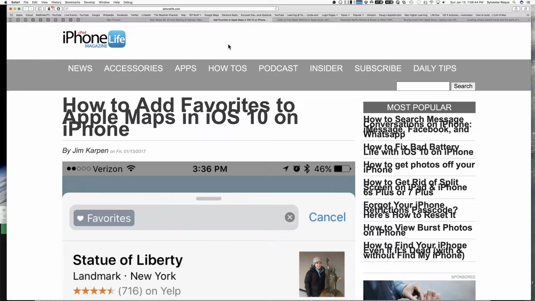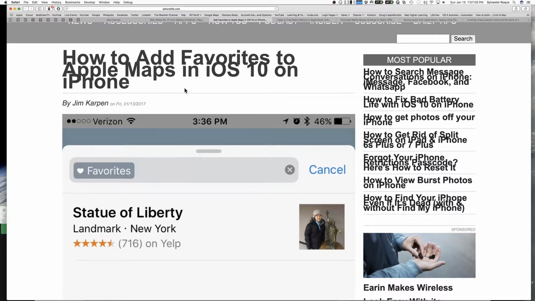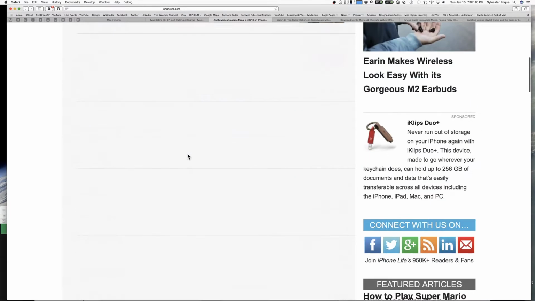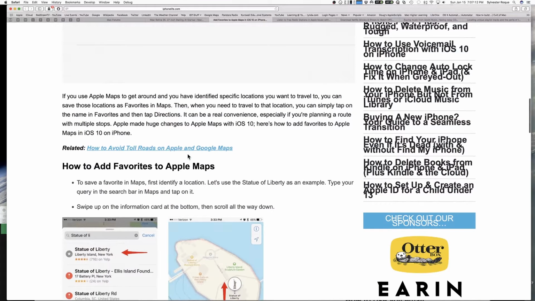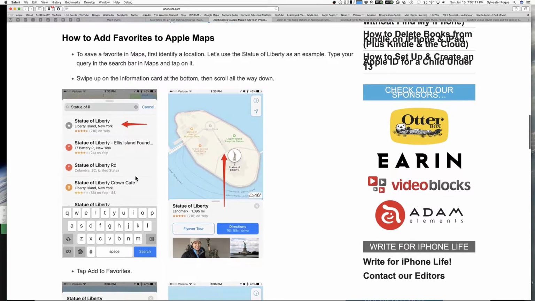And this article's from iPhone Life. Jim Karpin, who's the author, picked the Statue of Liberty as the place that he would go to. And so the next thing, after you've picked that and identified the landmark, now you've got it loaded, as you can see, something similar to the screen that you see here. Swipe upward on the information card until you reach the very bottom. So as you swipe up, you're going to see something like what you see here, the information card.